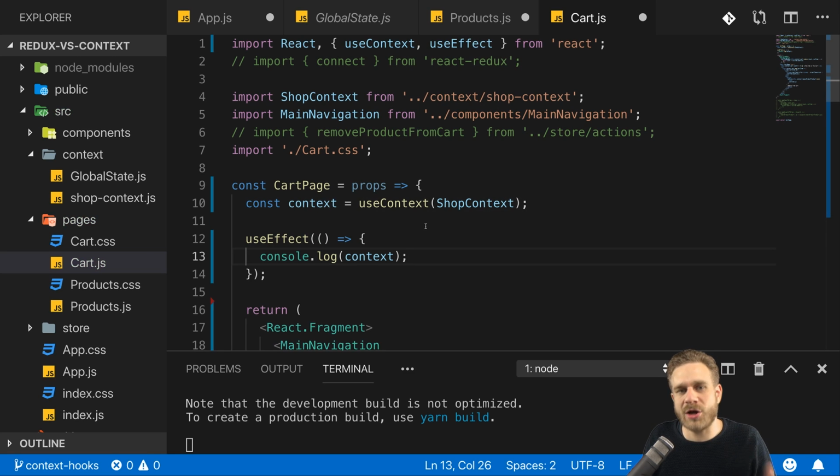Now, I don't want to log the context as often. I only want to log it when this component renders for the first time when it was mounted. And for that, you can pass that second argument to useEffect, which is an array of all the dependencies of this function. And only if one of the dependencies changes, this will rerun. Now, obviously, we got no dependencies in here, right? So this is an empty array. And this is interpreted by React such that it will basically never rerun this function here. It will only run it once when this component mounts.